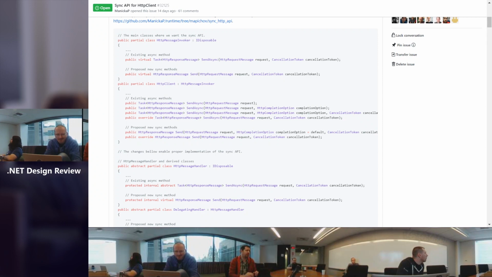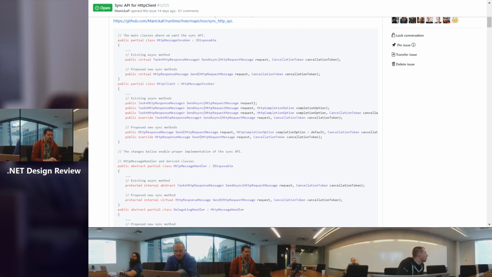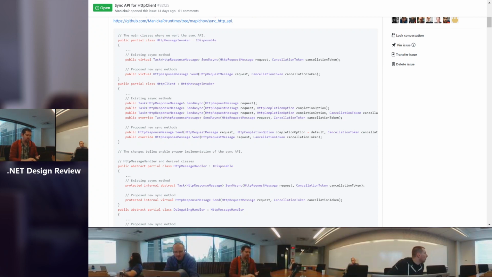I mean, we could always make everything not optional, really. What do you mean by consistent? So the existing send async method does not have an optional cancellation token. It has to be specified. Oh. Yeah, these ones here already exist, right? Yeah, so these ones are the new ones.